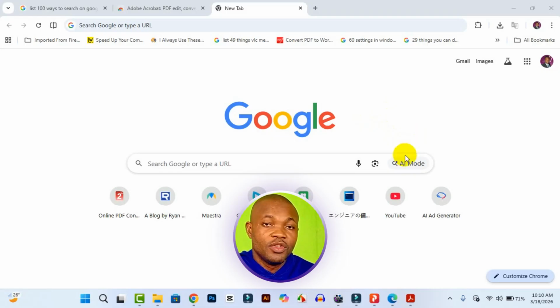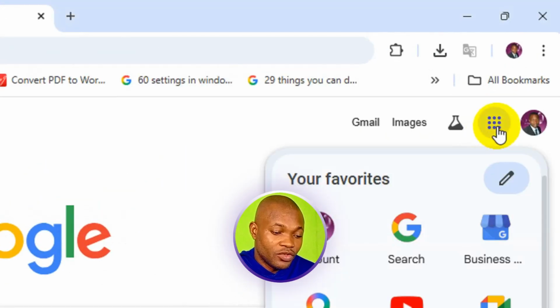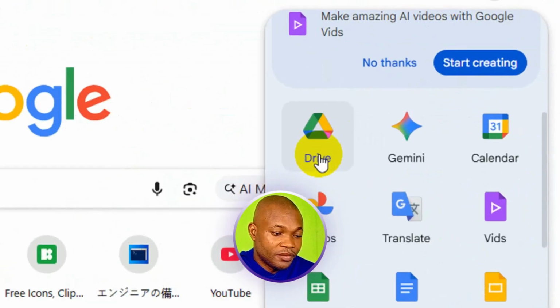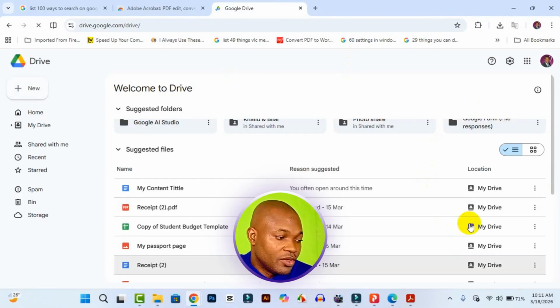The very first thing you want to do is to make sure you log into your Chrome browser. After you log into your Chrome browser, next thing you want to do is to come to the top right here. Go ahead and click on Google Apps. The next thing you want to do is to scroll down right here and make sure you go ahead and click on Drive right here, and to automatically redirect it to your drive right here.